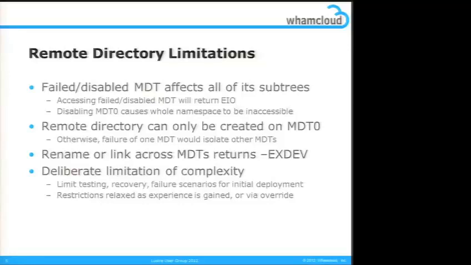And then rename and link across MDTs is not supported in phase one. If you try to do that, you will probably get an EXDEV error. These restrictions and limitations actually help us to implement DNE quickly, so we can deploy it quickly and gain some experience. Then these limits will probably be removed in a later version of DNE.